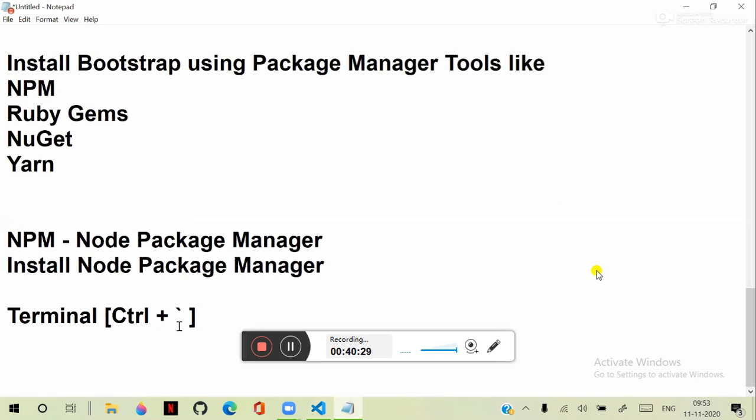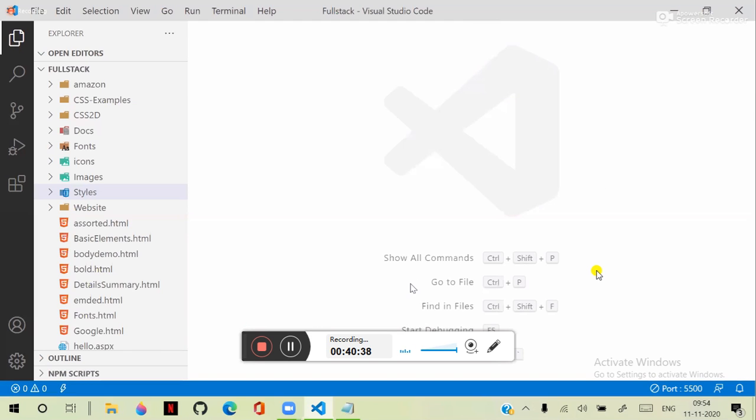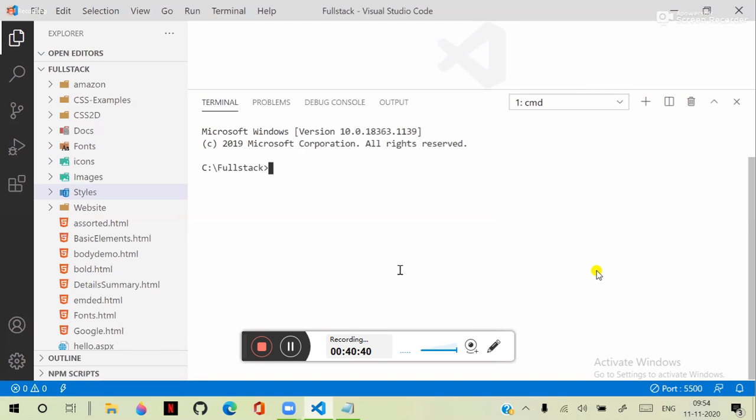You can use Control backtick. Actually, that is a backtick, we call it backtick. You can use Control backtick to open the terminal. This is our project location. You can open a separate command prompt also, but this is easy.